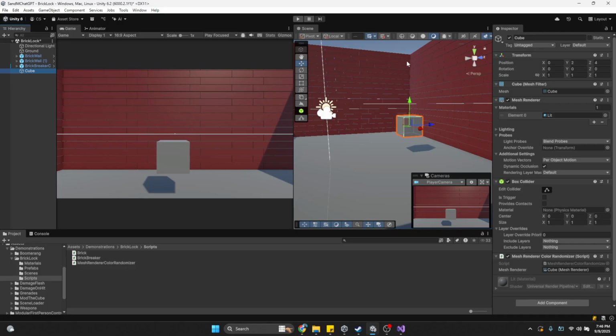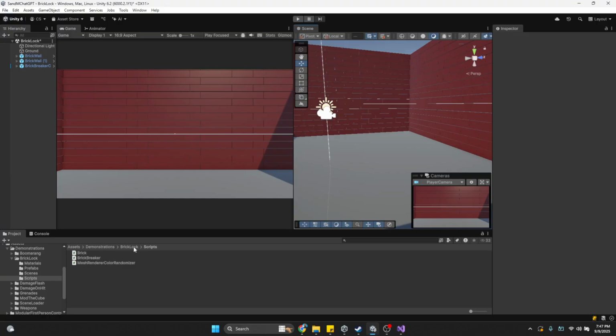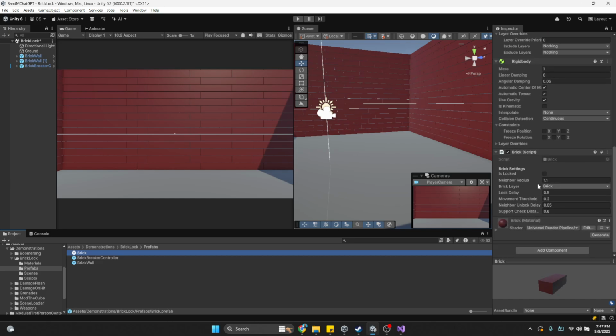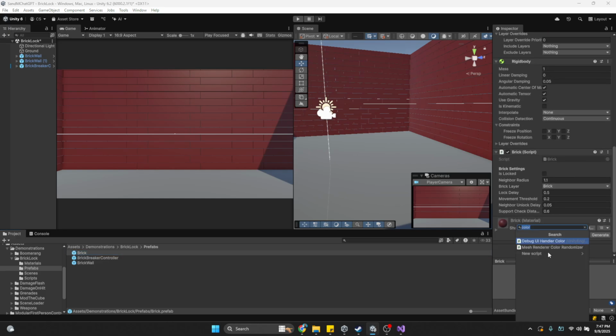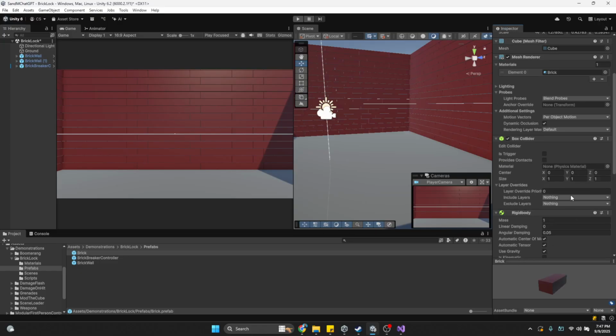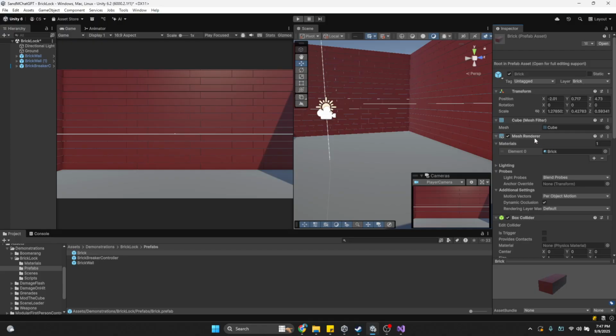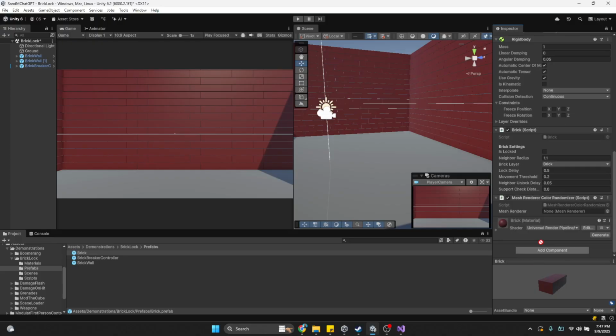These bricks in the back are prefabs. I'm going to get rid of this object, and I'm going to go into my brick lock prefab and grab my brick, and I'm going to add that color mesh renderer, because it is a mesh. It has a mesh renderer on it. I'm going to drag and drop it in there.